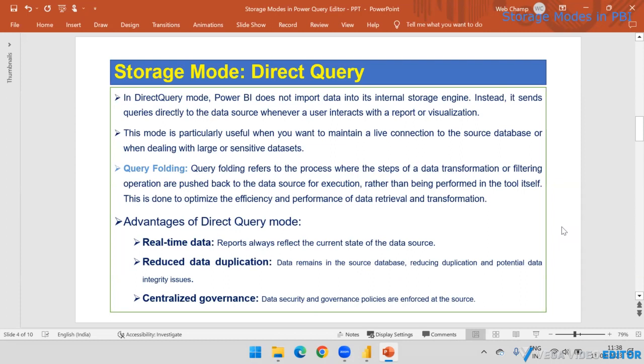This is useful whenever you want to have real-time data. You may want to connect to the source in such a way that your Power BI report gets updated as soon as data gets added to the source. So this is like a live connection to the database, when you are dealing with very large and sensitive data. Sensitive meaning data which is not good to share very easily, or very highly secure data you may want to handle. In that case, this direct query mode is perfect.